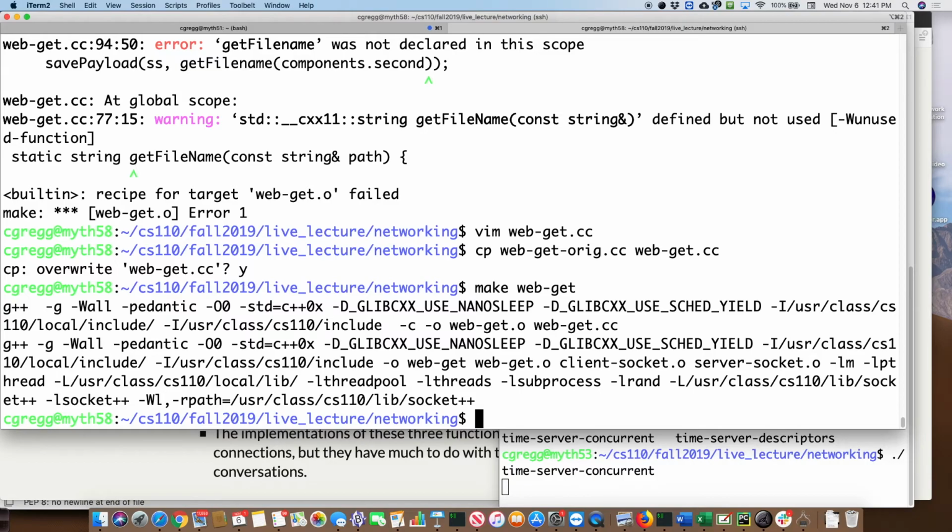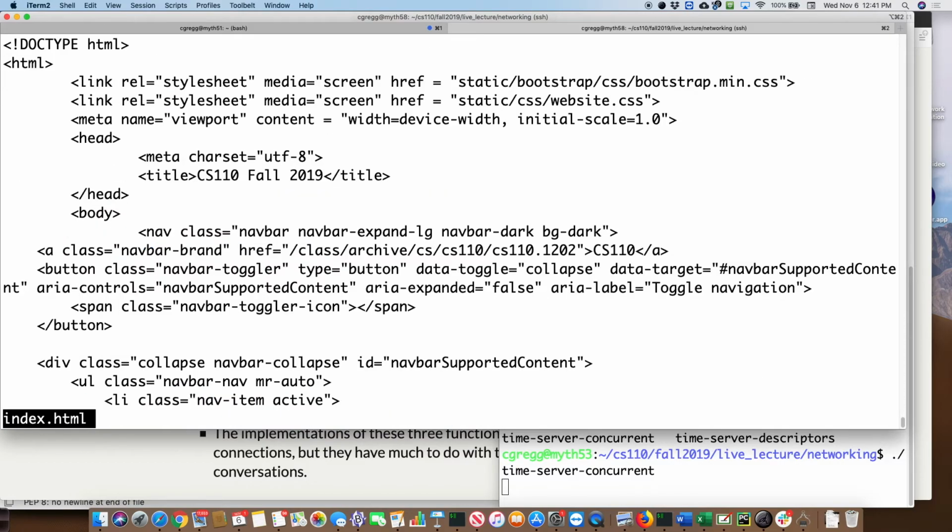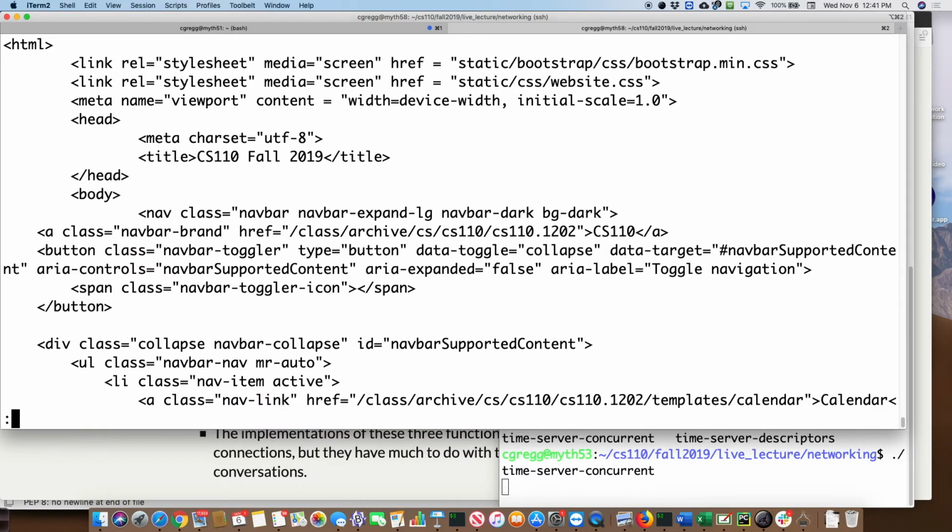So for what it's worth, and then webget. Now, what are we going to do? We're going to do web.stanford.edu, and then let's see, slash. Let's do class slash CS110 slash. I believe that should work. There we go. Total number of bytes fetched 16,292, less index, and it should have called it index.html. There's your CS110 website. Okay, so that's how that works.